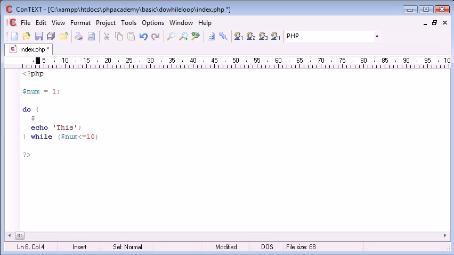But what we can do is we can say num plus plus. So now what's going to happen is the number equals 1. In fact, no, this can go underneath. I'll tell you why in a moment. Okay, so the number equals 1. We do this. This is always echoed. We'll put a line break in there so we can keep track. It's going to echo once.